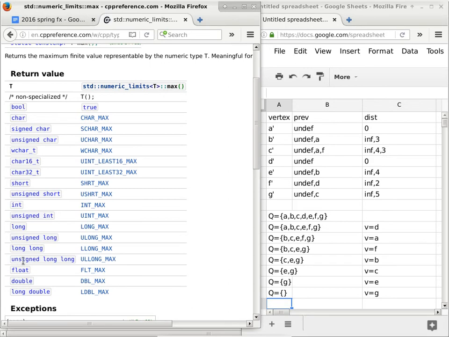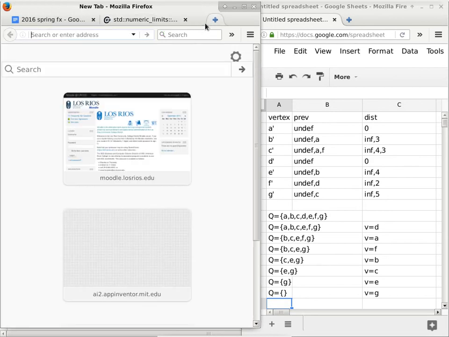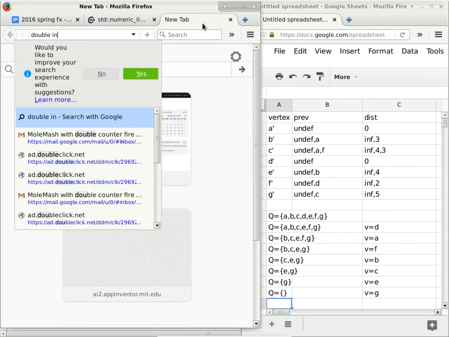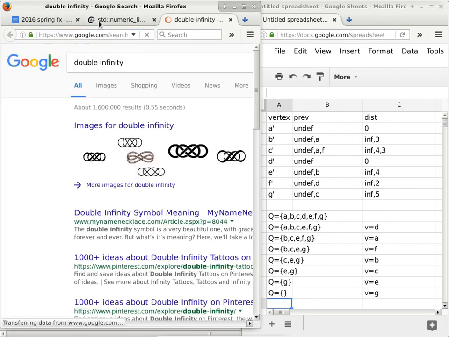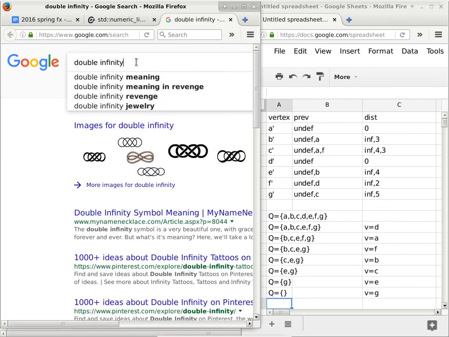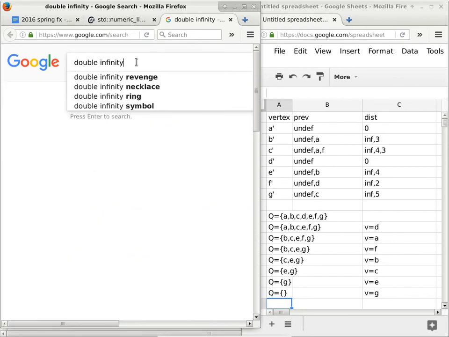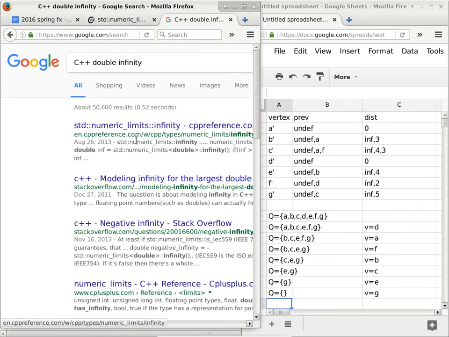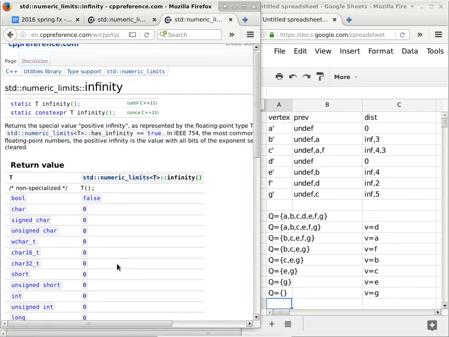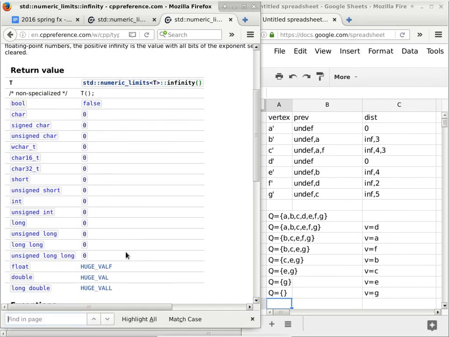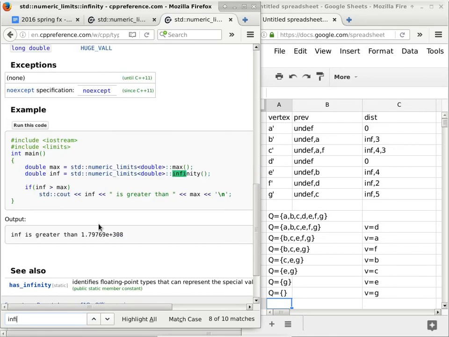How is there an infinity representation for double? Ah, I got it now. Oh, okay. C++. Okay, I think that should do it. So when you look at C++, there's an infinity quantity. There you go. So this is how you get to the infinity representation of a double.